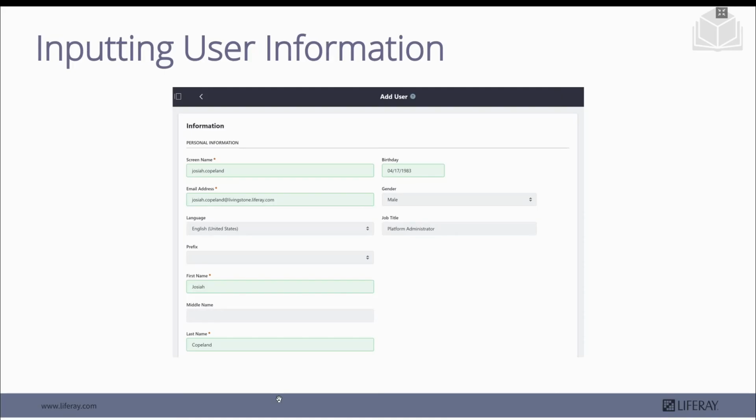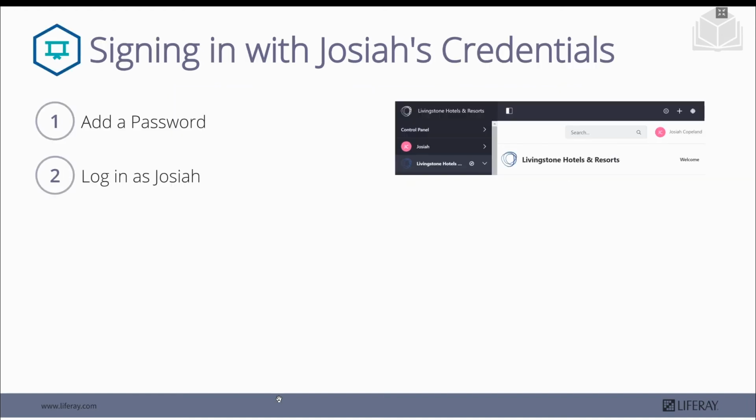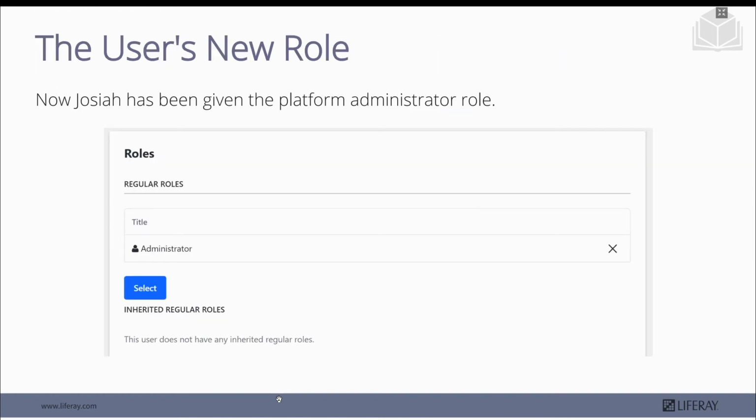All right, let's keep on going here. So we've inputted the info, all good there. We've signed in with Josiah, did that. And we added the role, so we've done that. So get a little bit of practice here, right? Have fun, right? This is what we're here to do.